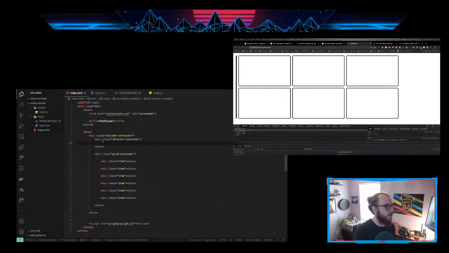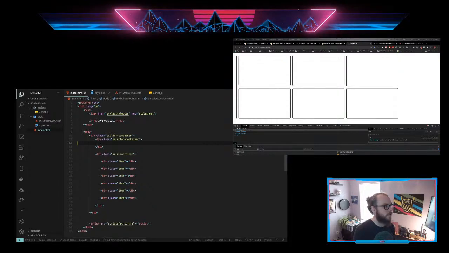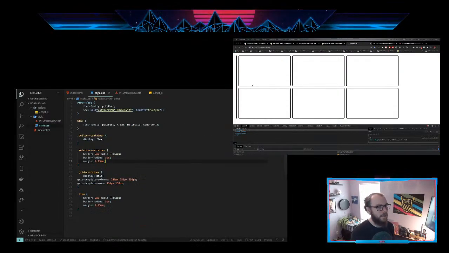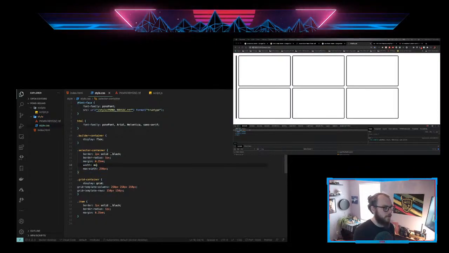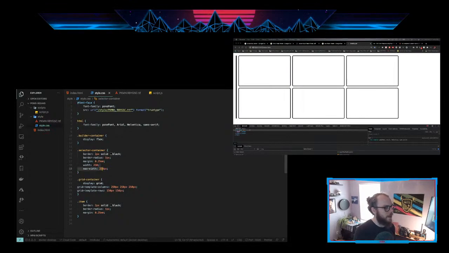Naturally, if we were to throw something in there, it would take on the size of anything that we put in. That said, I'm just going to give it a max width of 250 pixels. What if I say width auto? No. So max width, why didn't max width work here?